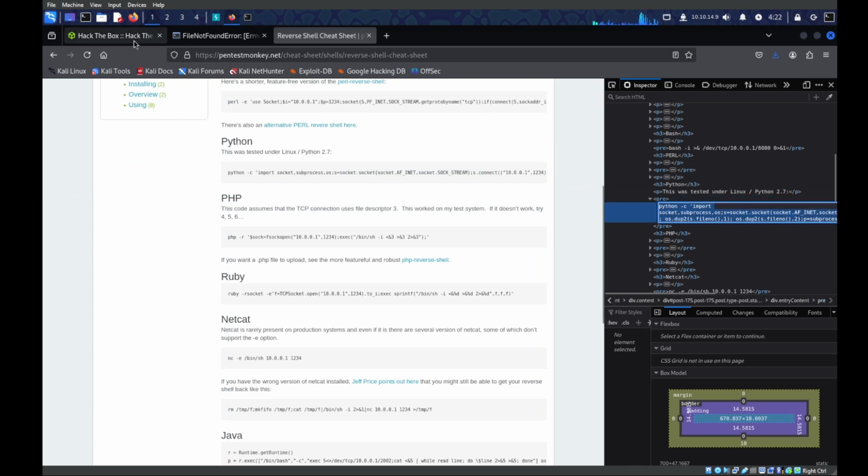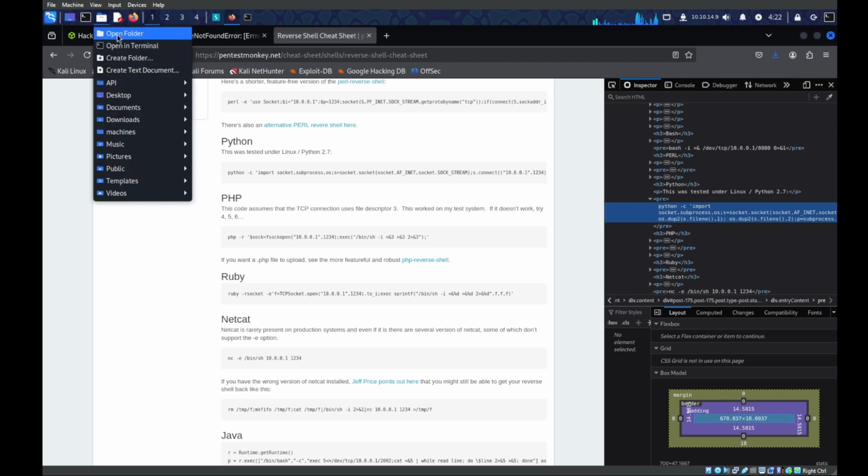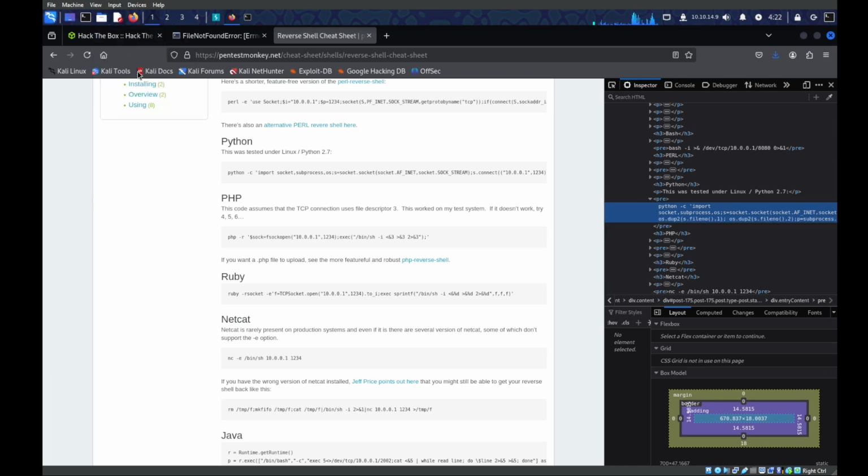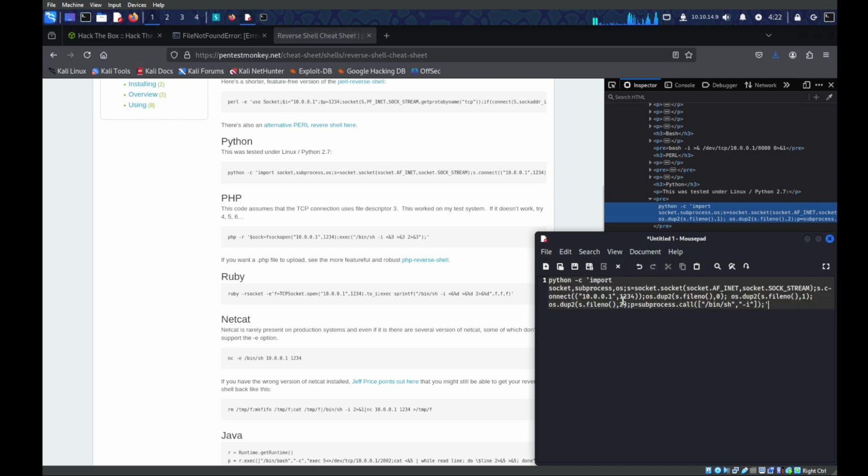Let me copy everything. Just go to KWrite. Here, this one. Let me see. All right, so we don't need this, and I don't need these. Okay, so we have imports, and we have socket, subprocess. This is going to be my IP address. It's going to be 10.10.14.9. I see it in my top left. 1, 2, 3, 4 is fine. I think these are all fine.